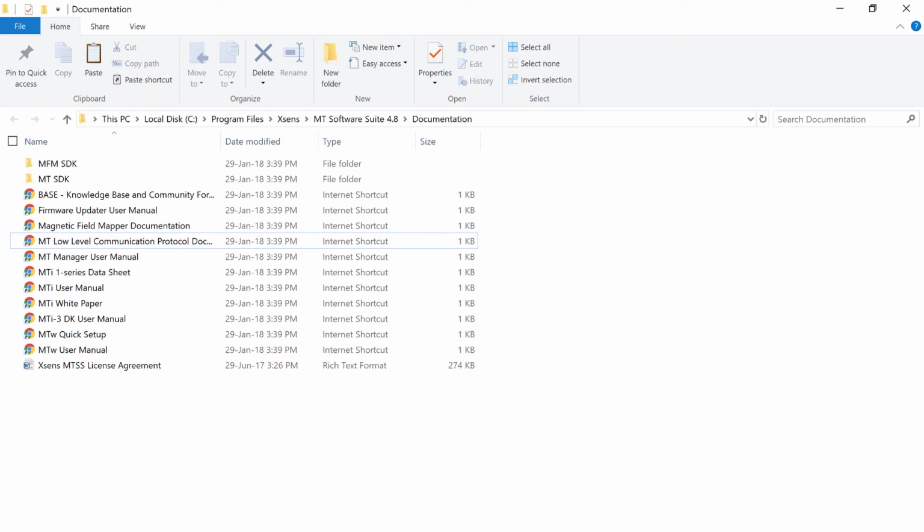If you would like to start integrating your MTi product into your own application, a good place to start is the MT Low-Level Communication document. This document explains how to connect and communicate with your MTi product using the XBus communication protocol.